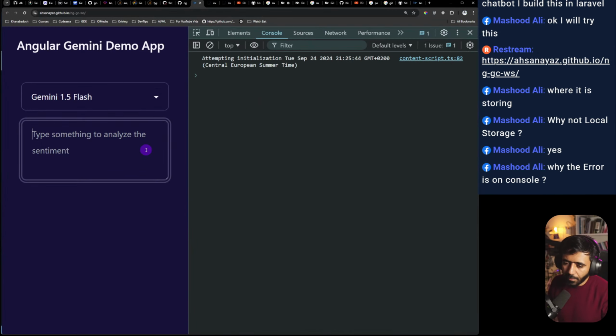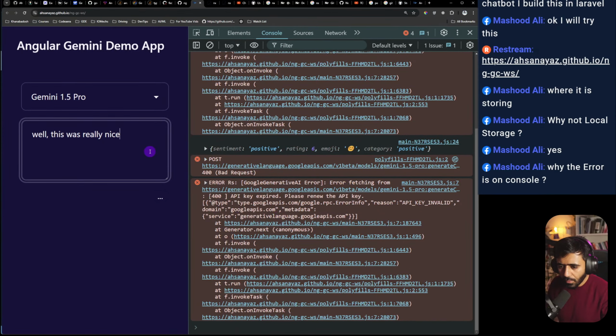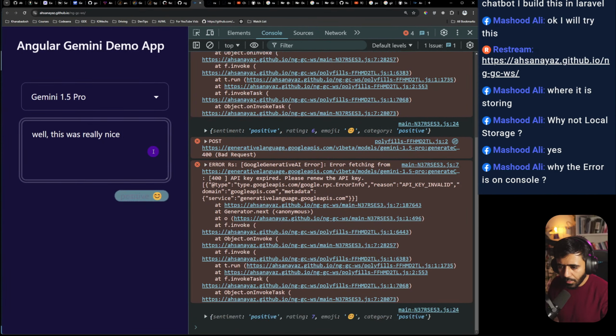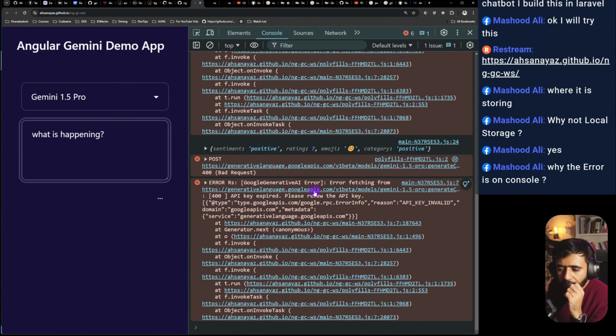So if I go here and say, well, this was nice, it still says, please renew the API key. And I've just renewed it. What if I say pro and I say really nice? It also got the sentiment. That's weird. Now it got it, right? What is happening? So it gives an error and then on the next try, it tries to return the result. Or sometimes it does, sometimes it doesn't. Why does it do it?